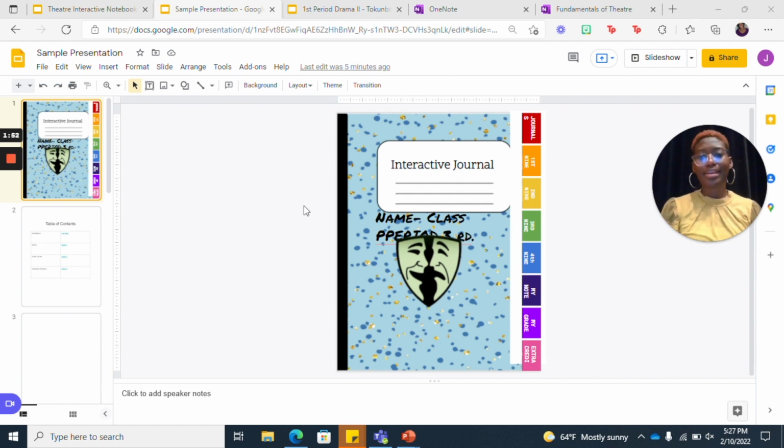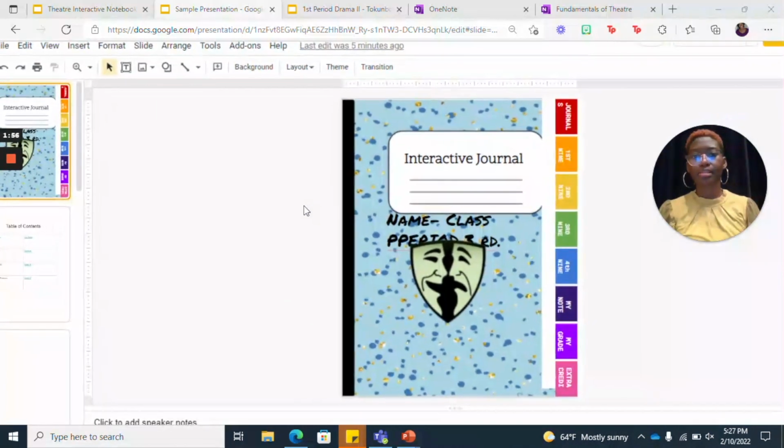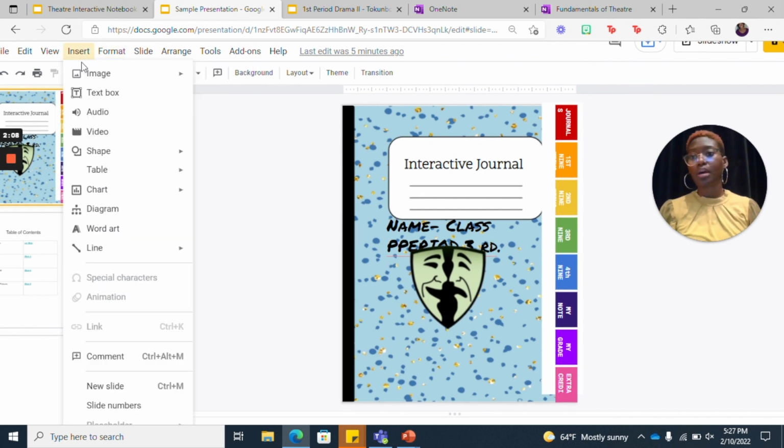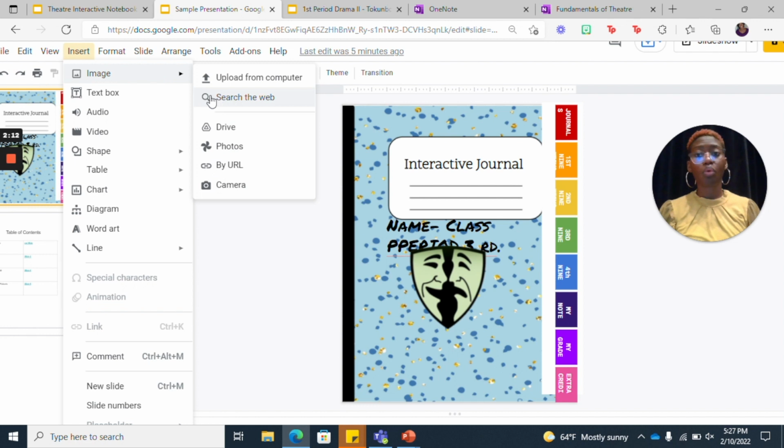So here is a sample notebook that I use for my class. So this is the cover that I chose. You can use any pictures that you choose or design it however you want to. And you can do this simply by inserting image, and you can search images from the web. Or if you have images on your computer that you'd like to insert and use it for the front cover.